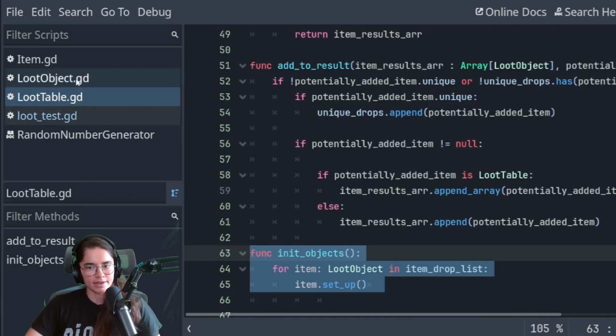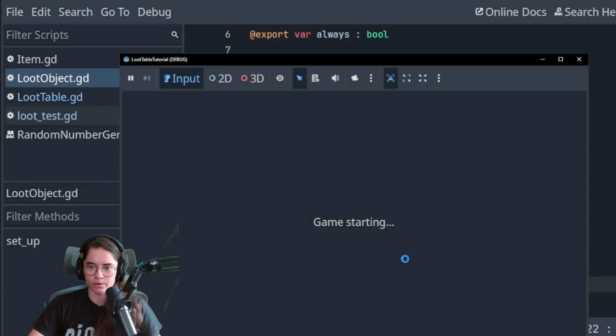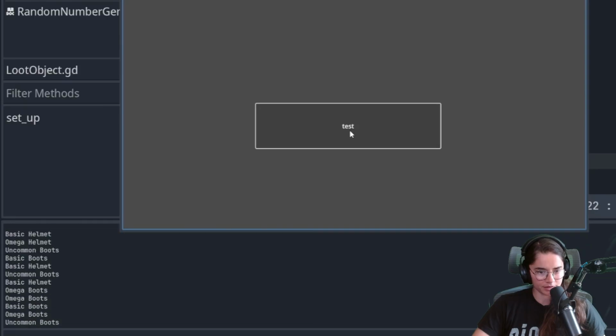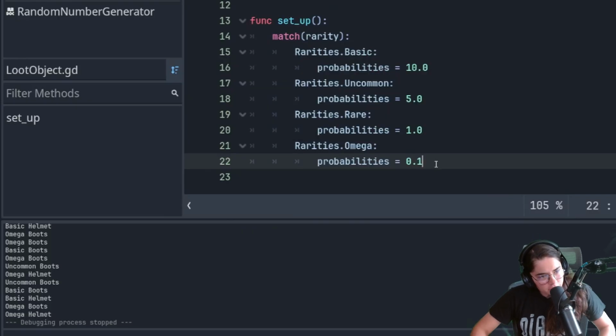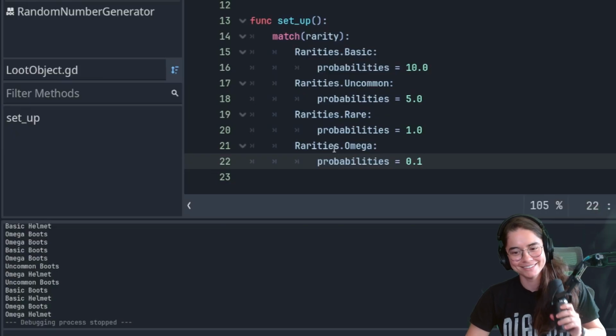And that way, now if I want to change the probability of, let's say, omega, let's make omega super probable now. Let's do 15. So now it should show up way more than the basic. And you see that there is a basic helmet and an omega helmet. Yeah, omega is coming up way more often now, and you can just adjust the values way more easily that way. And that is my contribution to this.